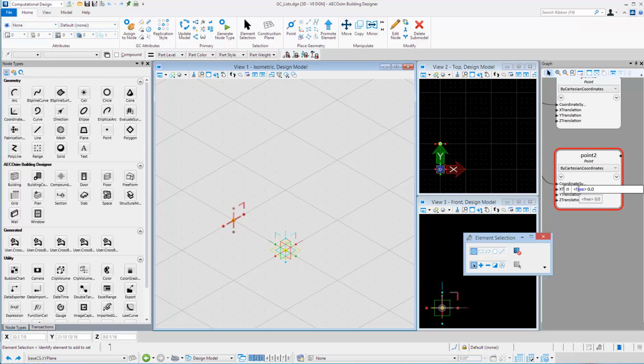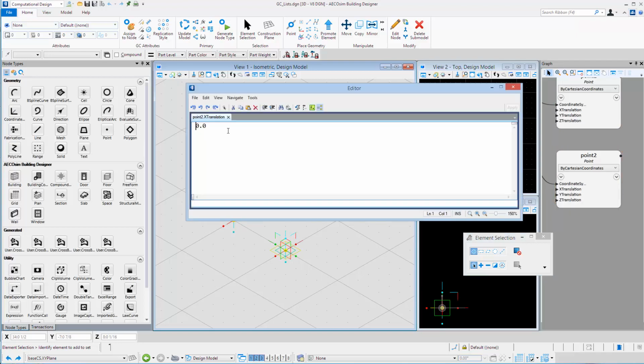And then for the X translation, I'm going to just open the editor, and I'm going to type in a list. So rather than have one X translation, I'm going to have multiple. And so lists always go in curly brackets. Learned that in the previous course, GC 101. And then I'm going to type a list of values. So I'm going to start with 0, and then we'll just do 5, 10, 15, and 20. Close the curly bracket. I'm going to select Apply and Close.